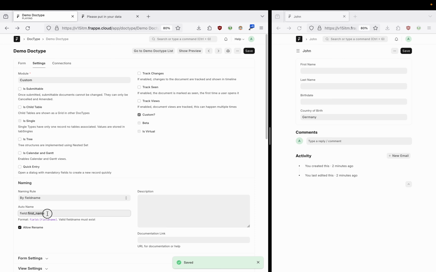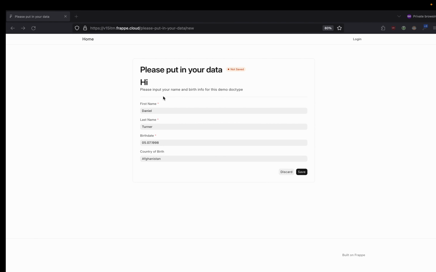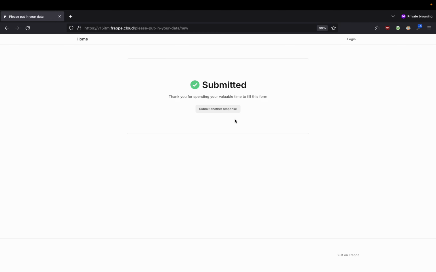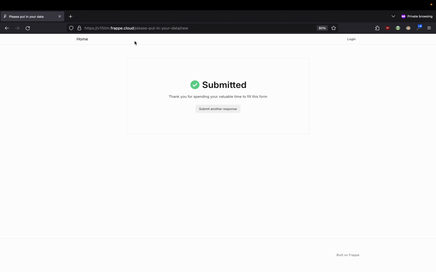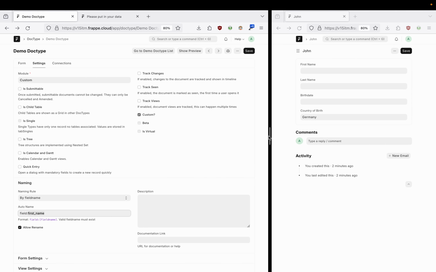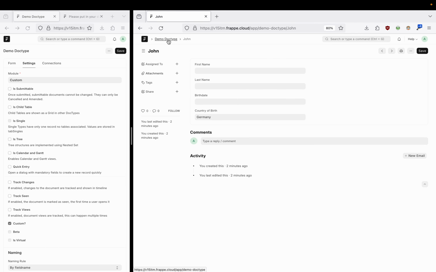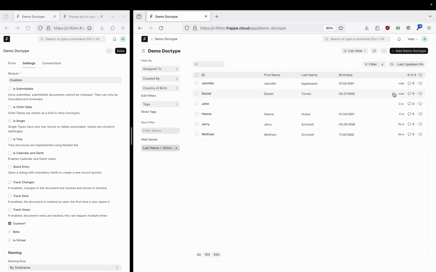So this first name field is this field, and now we should be able to save this record. It has been submitted. I can submit another response, and Jennifer Appleseed, birth date 1991, and country of birth is error. Save this. So going back to our list view, Demo Doctype, we see that new entries have been created.